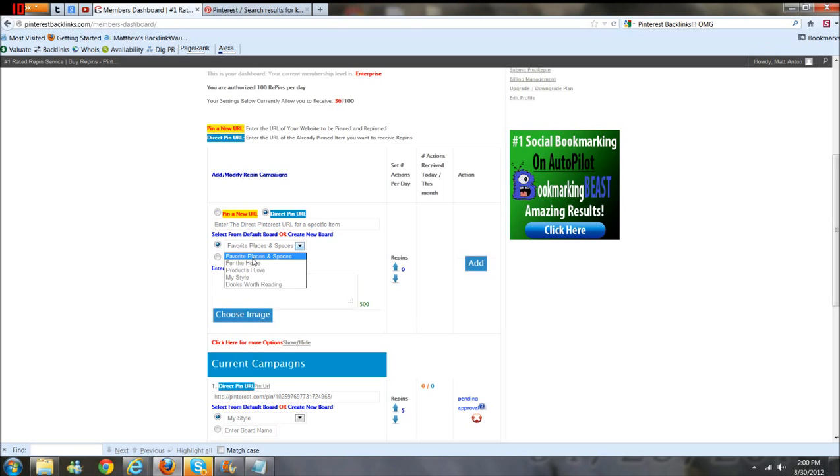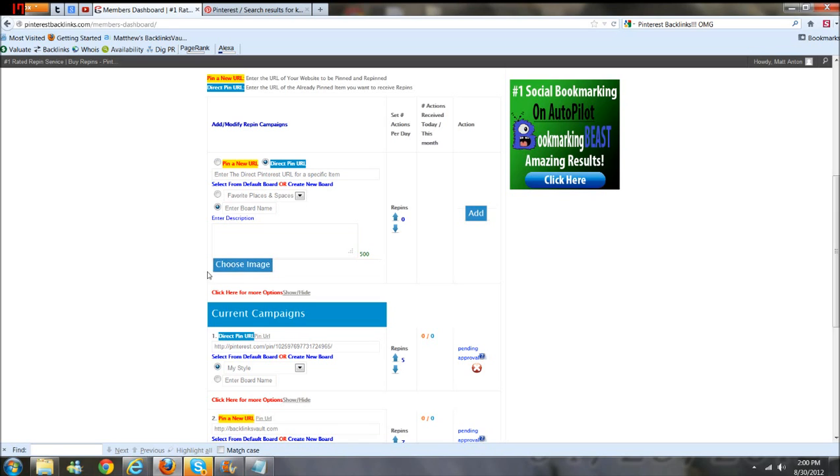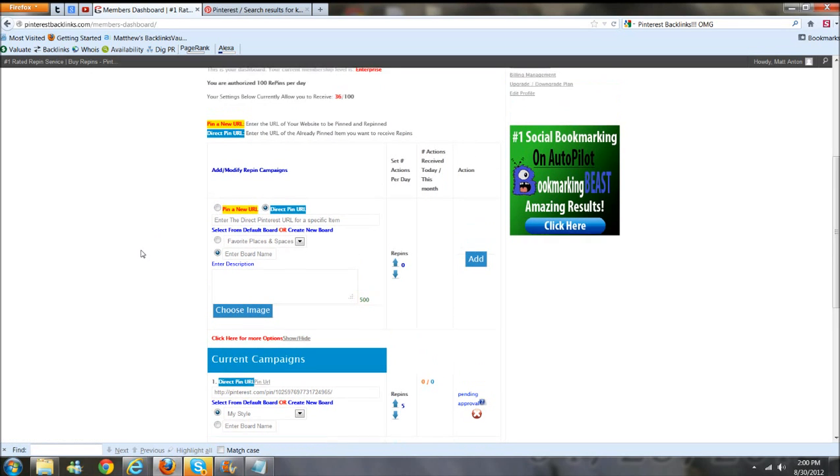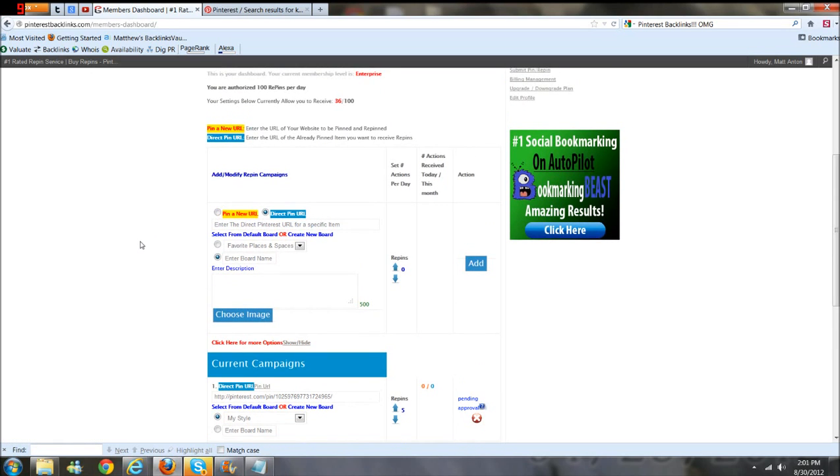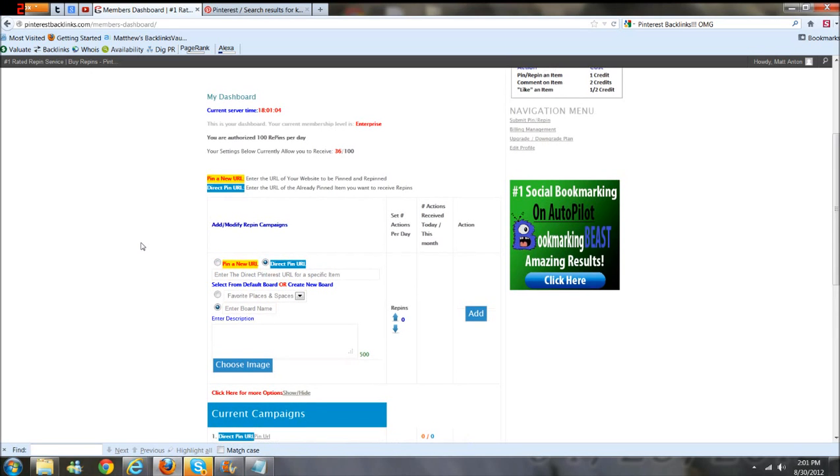So we ask that you choose a category or board that makes sense, and if it doesn't exist, you just create a new board name. Enter a relevant description, select how many repins you want. Don't forget to do that step. Don't worry about the choose image feature if you're direct pinning. Even if you're pinning a new URL, it's not really necessary. And then also be sure to add likes and comments for more features, and you'll be good to go.